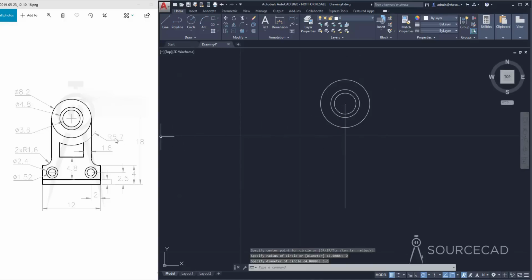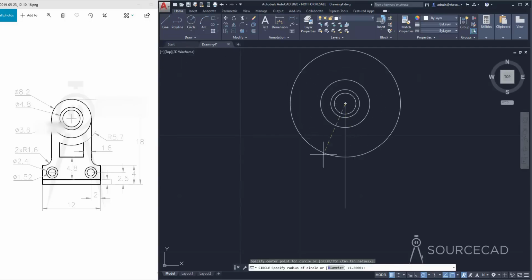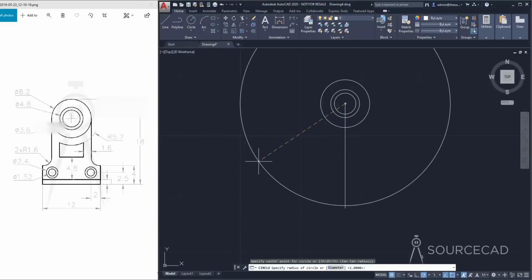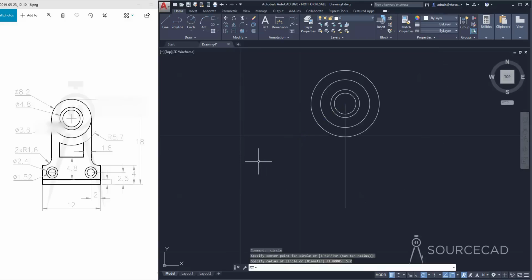Now, we'll also make this circle of 5.7, although this one is a small arc, but just imagine that we have a complete circle. We'll trim off everything that is not necessary. So I'll go to circle, the same center, and this time we need to type in radius. So 5.7 and enter. Okay, we are done.